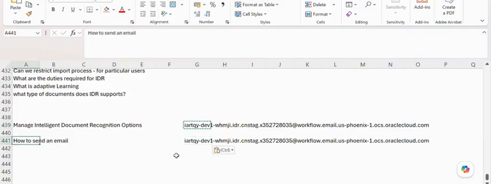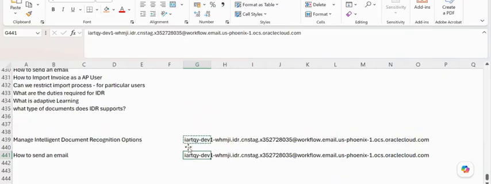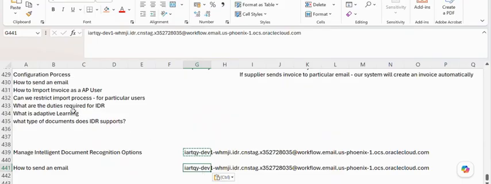The supplier needs to send an email to this particular email address. So this is the supplier's task. The supplier will send the email of invoices to this particular email. Once the supplier sends an email, the AP user will import the invoice. So how can we import the invoice? Let's see.